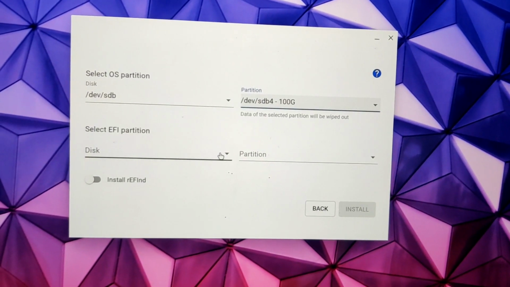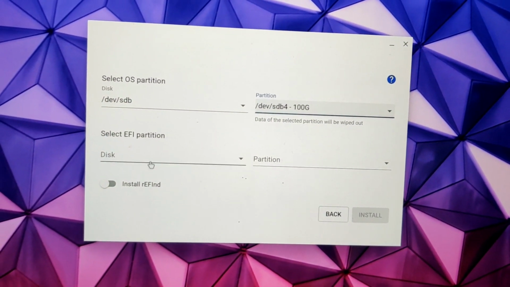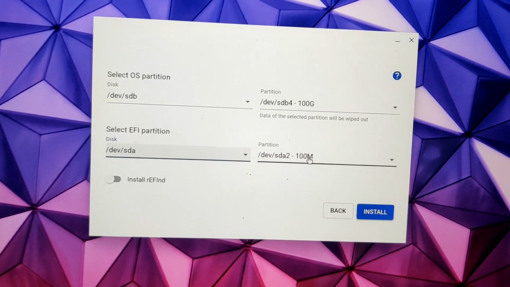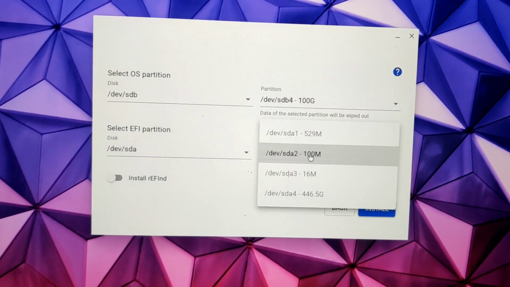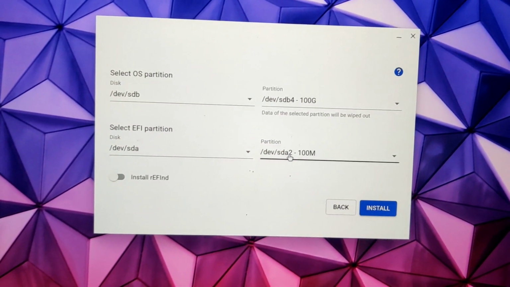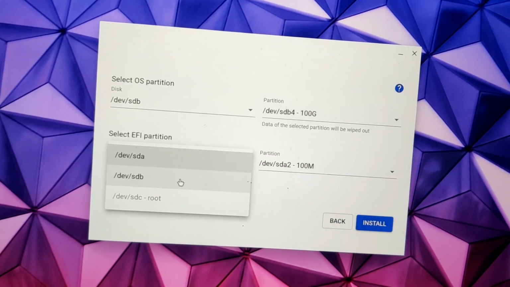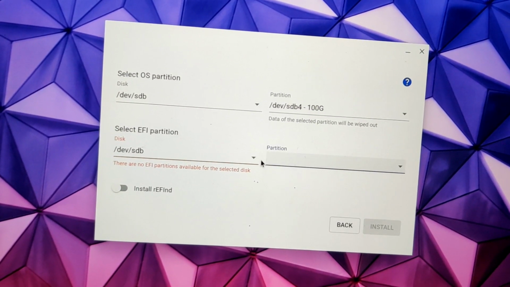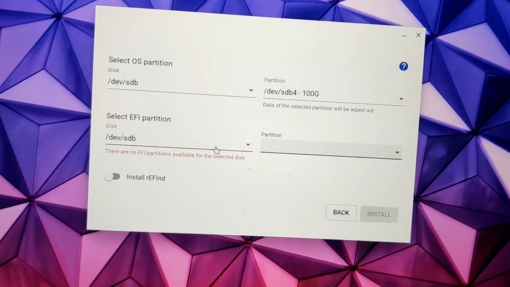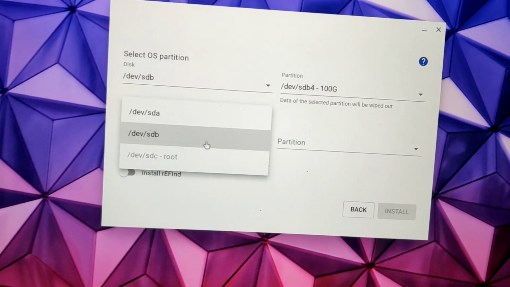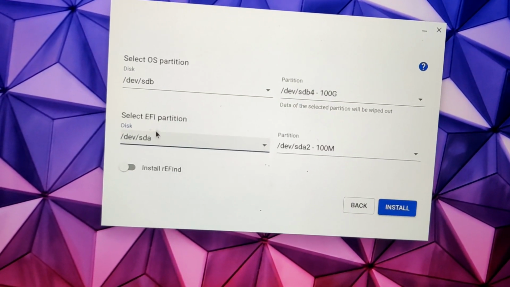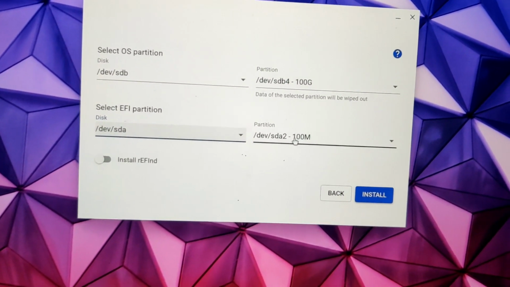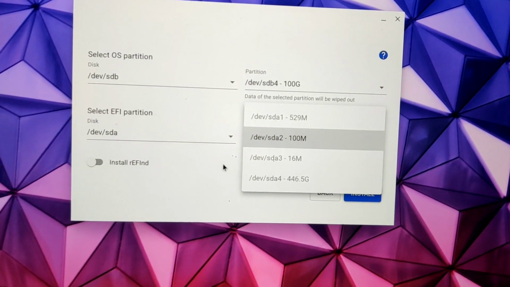All right, in second, select EFI partition option. Click on disk, and after that select the first option, and after that the partition option will be filled by itself. You won't be able to select any of these. And if you select another disk and it says error, that means you can't use that disk. So choose the disk which works. Okay, the first one, SDA, works, and the partition should automatically get selected. You can't choose in between them.